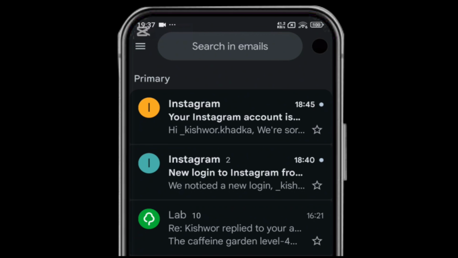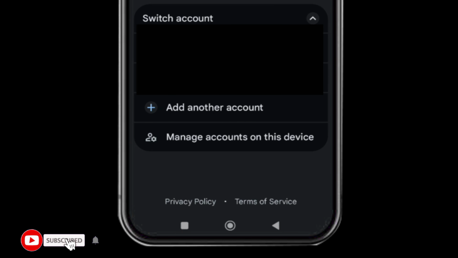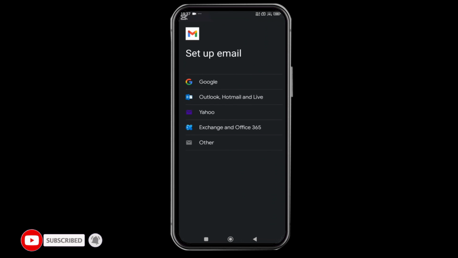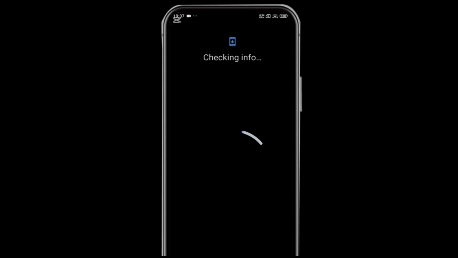Now here on the top right hand side of your screen, you can see your profile icon, so tap on it. And then tap on add another account located on the bottom of your screen. And then you will see this page, so here tap on Google. Or if your mail isn't from Google, simply type whatever it is, either Outlook, Yahoo or whatever.